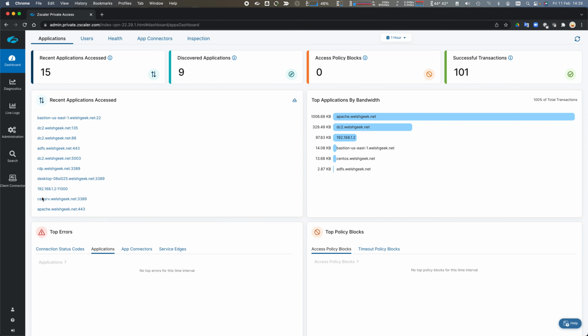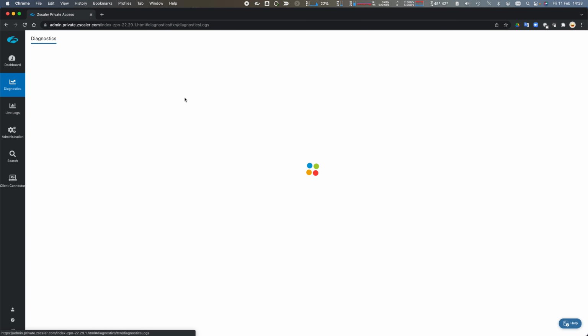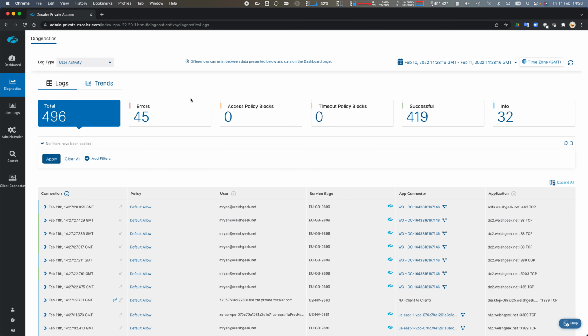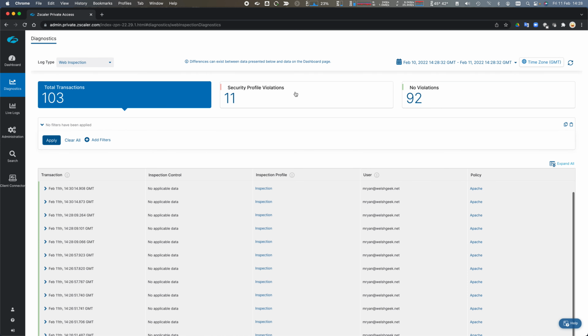We can see all of those different accesses in the logs. We have full analytics of the logs and diagnostic information that is being streamed into my SIEM, and I can see all of those transactions. Here is my remote client-to-client access. I can look in at the web inspection traffic, and I can see all of those inspection rules.